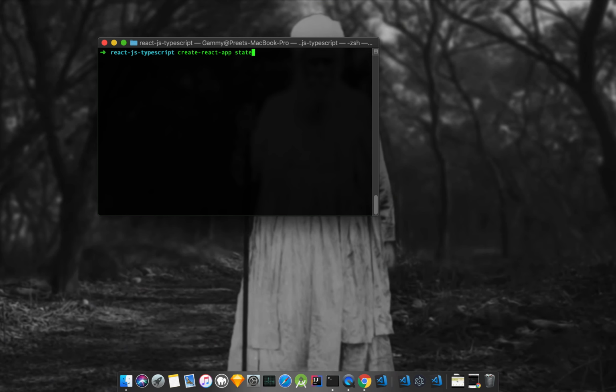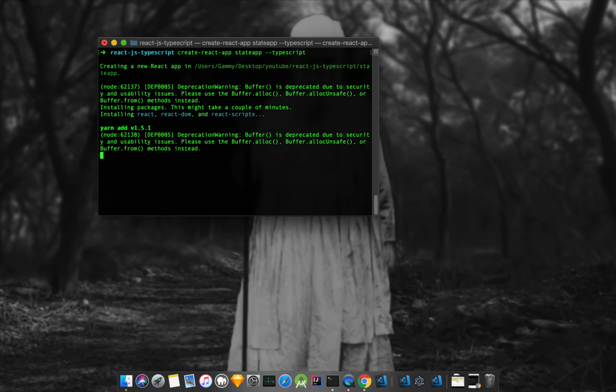We need TypeScript to make our new application. This particular flag, which is --typescript, comes with this version and is shipped with all versions above that particular version. So I created a React app using create-react-app, and the name of the app is state-app.